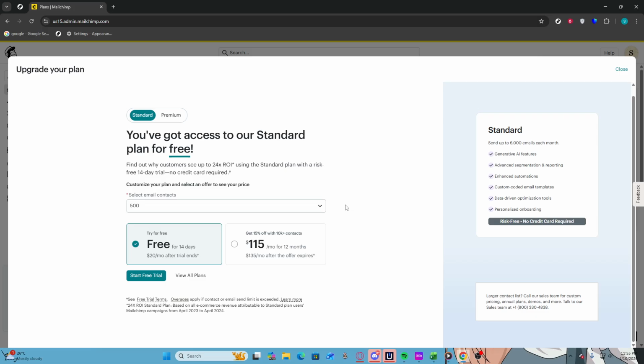You might also see promotional offers such as discounts for having more than 10,000 contacts. Review these messages as they can significantly affect your overall costs. Understanding these offers allows you to make informed decisions regarding your subscription.